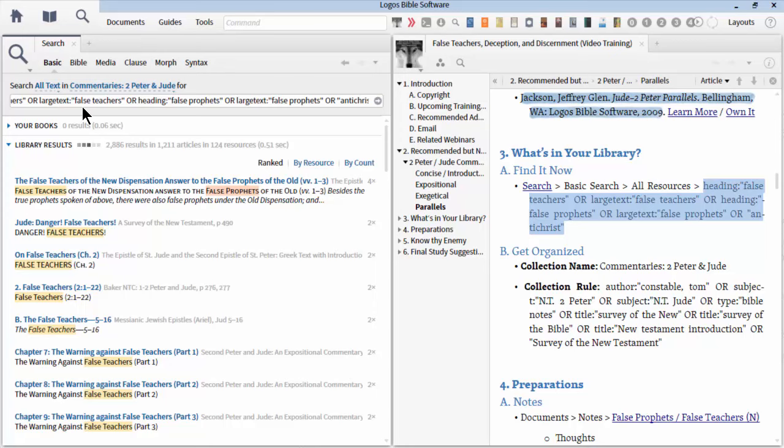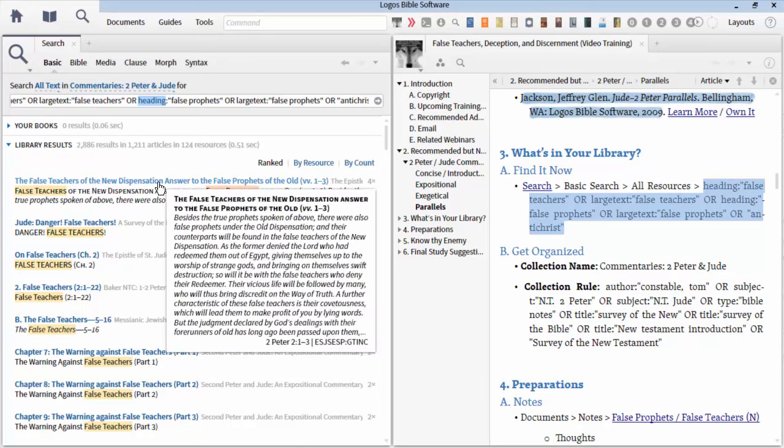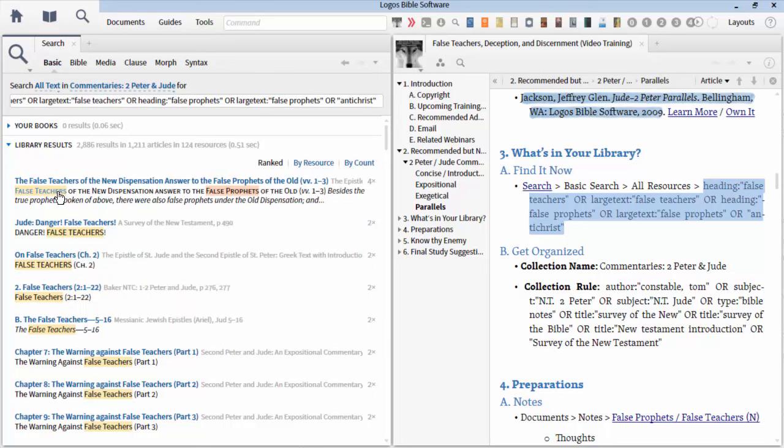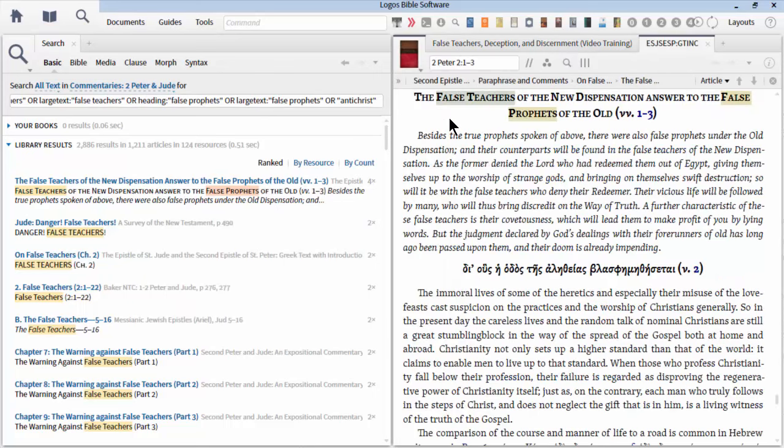Now you'll notice that we're using a specialized search, the large text or the heading. This tells Logos to search just the large text or the headings of the major sections. This is really powerful because a heading that has false teachers in it most likely is going to be a major section that's going to talk more about false teachers than another passage that, let's say, is just having a passing reference of false teacher. Finding false teachers in a paragraph can be good, but what we want is major sections. And since we're studying commentaries, this is important.